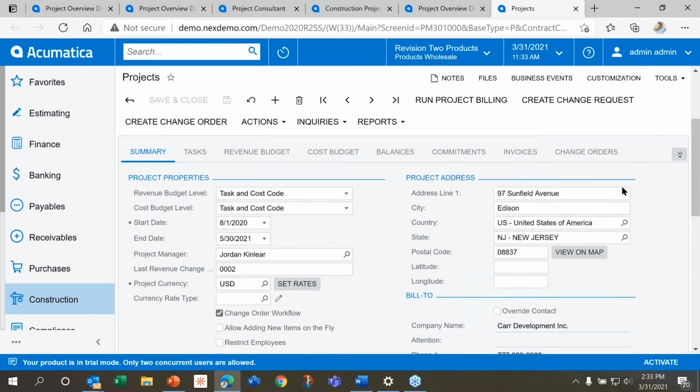So again, if I'm a project manager, I can start from my project management dashboard, click right into my project and start working away, and then go back and review all my reports and make sure everything's working correctly. So I'm gonna start on the summary tab, and this is a tab that you fill in when you first create the project.